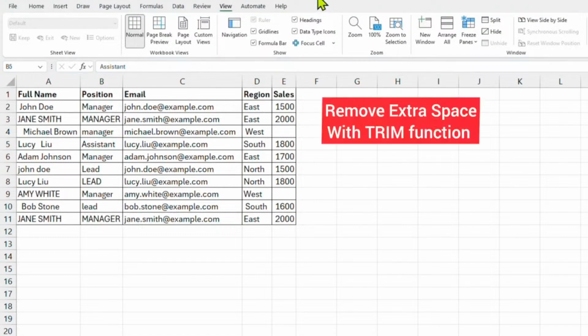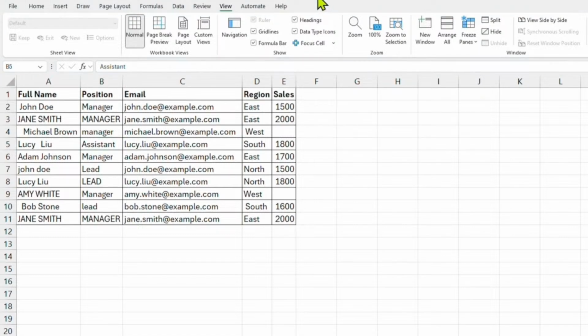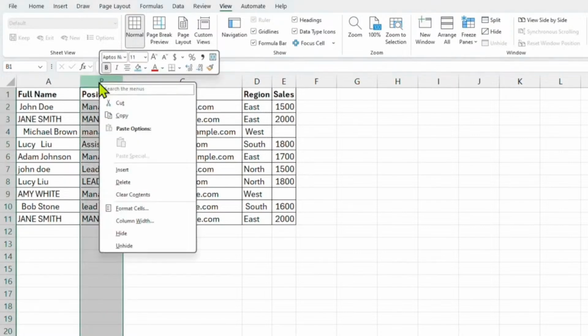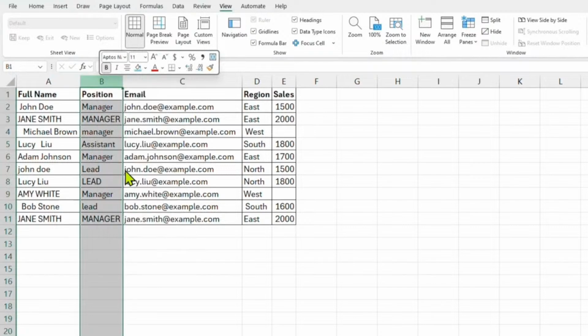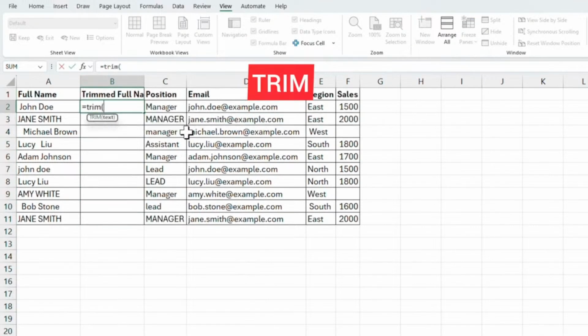Remove extra spaces with TRIM. Sometimes you'll notice cells that look fine but don't behave correctly. That's usually due to hidden spaces. In order to remove extra space, first insert a new column in column B and name it Trimmed Full Name. Use the TRIM formula and select cell A2 and hit Enter. This will remove the extra space.